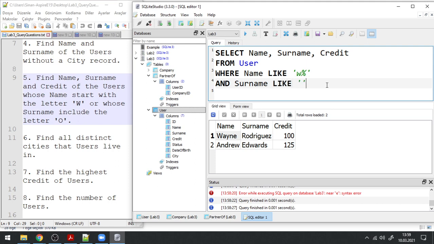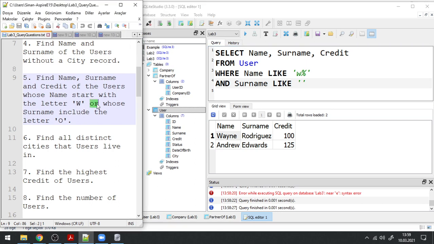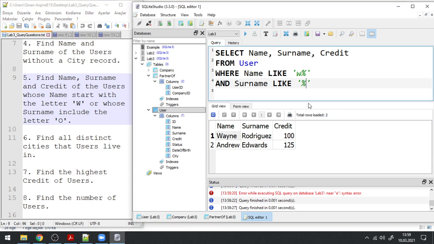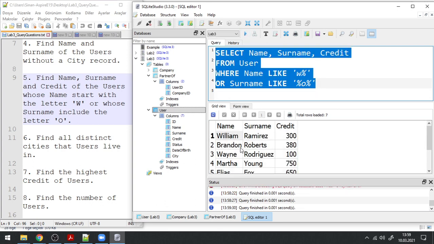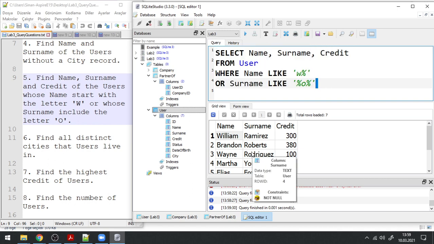The surname is going to be like, this time the letter O, it's actually saying OR, right? I want the ones whose first letter is W for the name, or the ones whose surname includes an O in it. So meaning that O could be at any position, and the operator in between is going to be OR. So for this one, for example, William is here because William's name starts with W, but Brandon is here because Brandon's surname contains the letter O in it. And this is the query for this question.